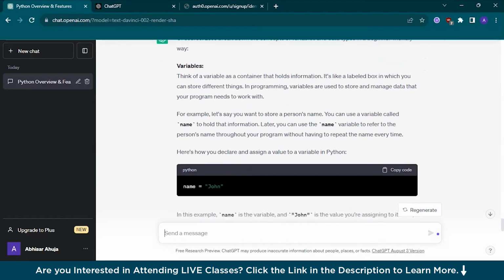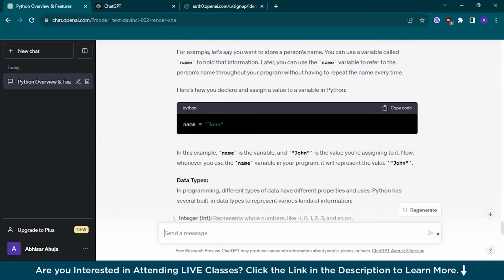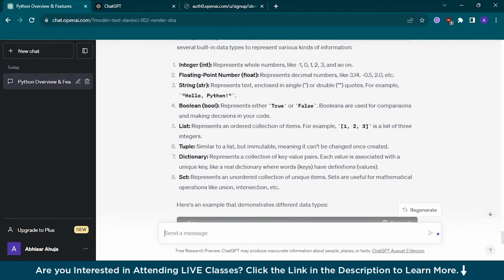So variables, think of a variable as a container that holds information. It's like a labeled box in which you can store different things. In programming, variables are used to store and manage data that your program needs to work with. So this is how ChatGPT has stated the concept of variables and data types for you.